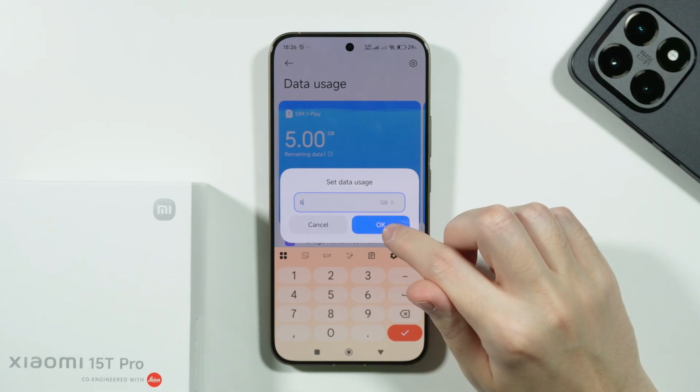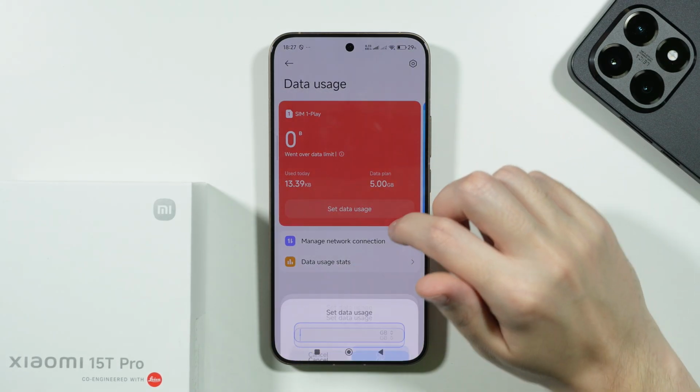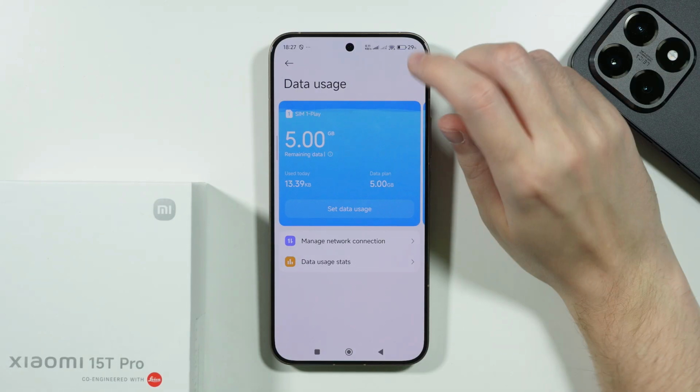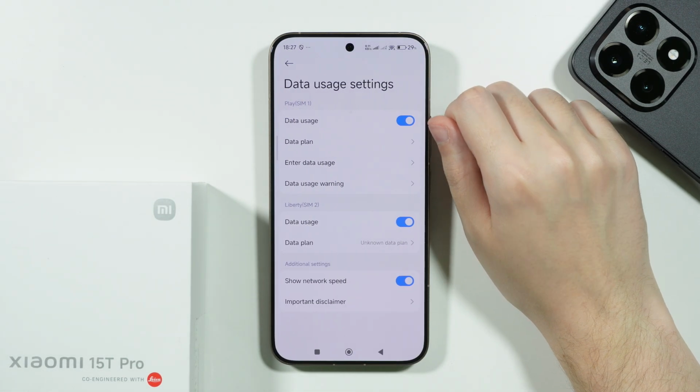So let me actually set up the data usage as well. There we go. So you can customize it in case the information is incorrect, of course. But that is pretty much it.